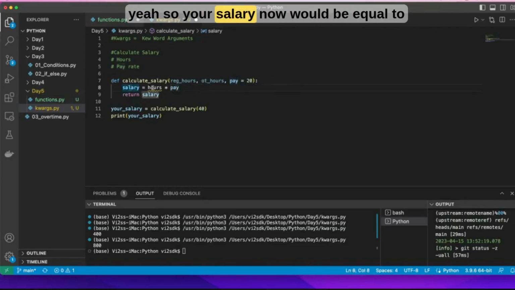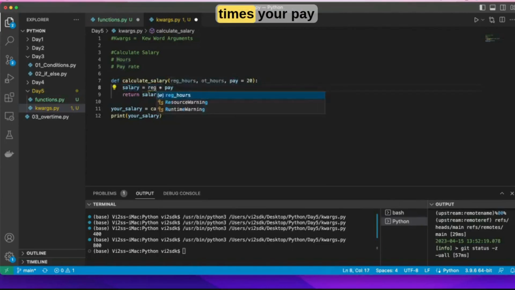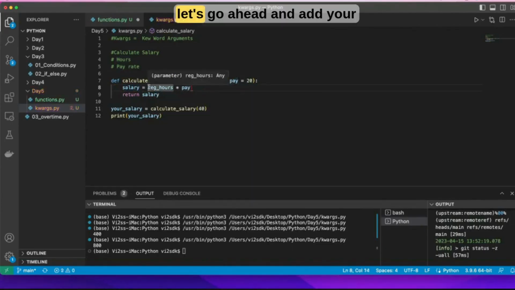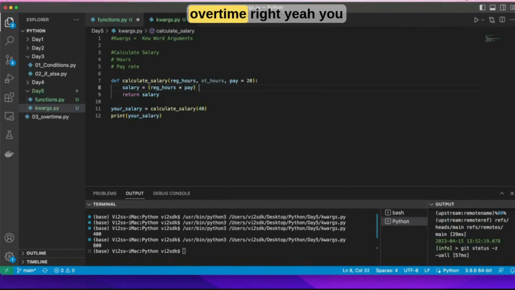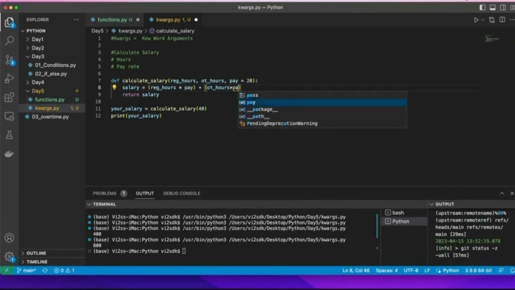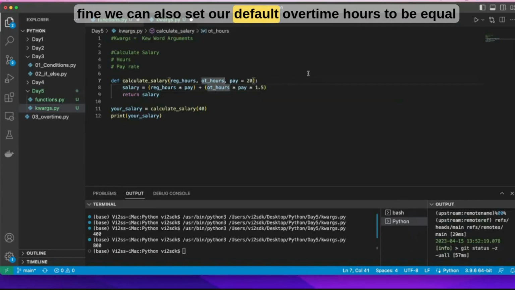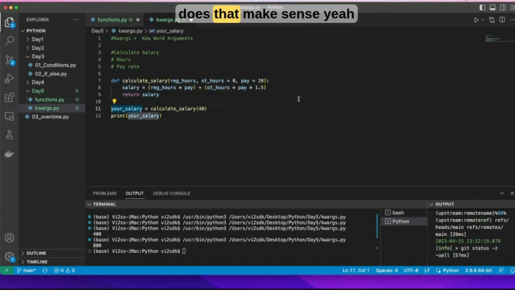So your salary now would be equal to your regular hours times your pay. And let's go ahead and add your overtime, right? You need to also have your overtime hours times your pay multiplied by 1.5. So if your overtime hours is 0, then that's fine. We can also set our default overtime hours to be equal to 0. Does that make sense?